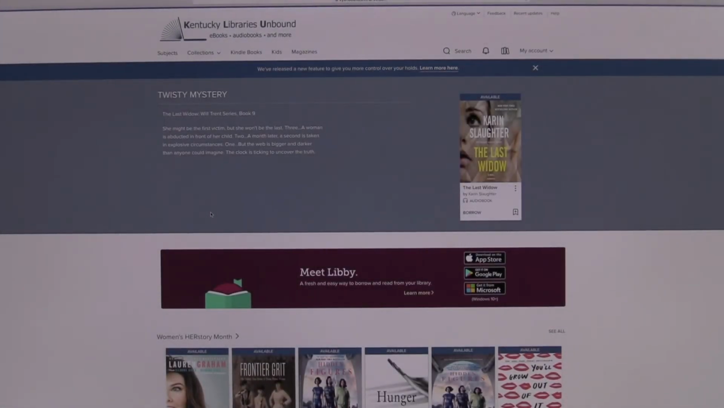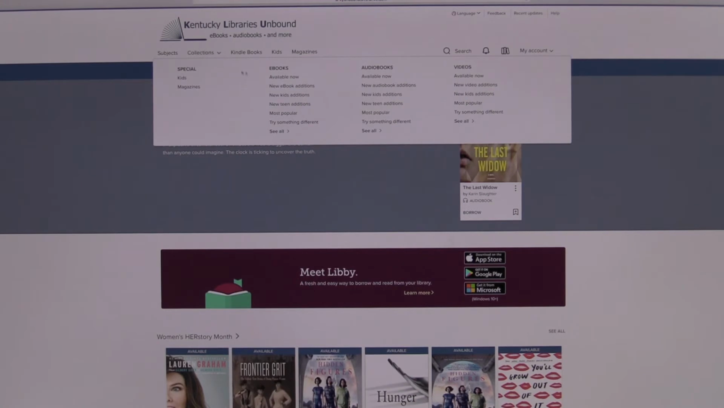Okay, so this is the home page now that we've signed in. You'll notice right over here it does say My Account, letting us know we have signed in. Since a lot of people are going to be using OverDrive right now, we want to point out a quick shortcut so you can see what is available right now that you can read right now. If you go up here to Collections, you do see we have ebooks, audiobooks, and videos. And under each of those categories, we do have an Available Now section. So I'm going to go ahead and choose Available Now for ebooks.